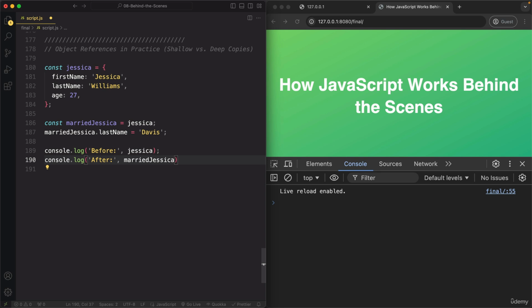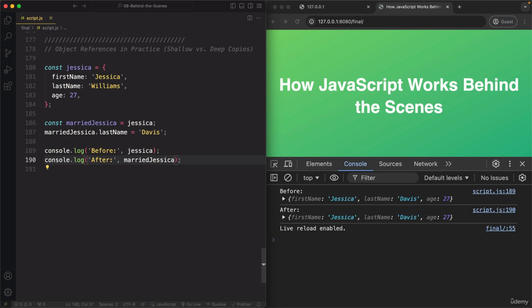So, did you do that? Well, then let's save and let's see. And so here the after object, indeed we get the last name as Davis, as we just changed it here. But then the strange thing, again, is that the last name also changed to Davis in the original object. So this one here, before, so this original Jessica object, right? So this is extremely strange, right?